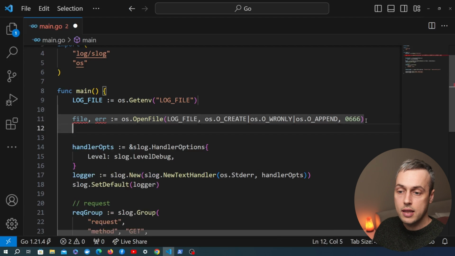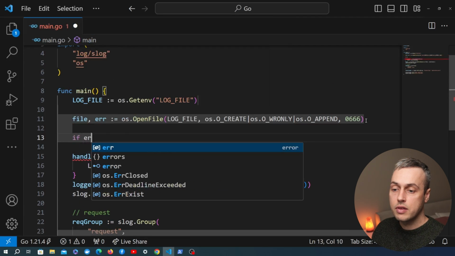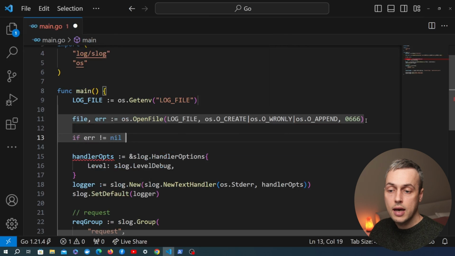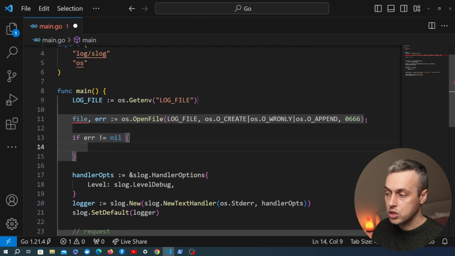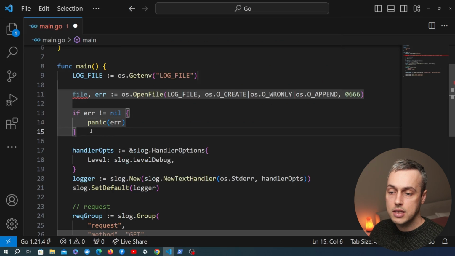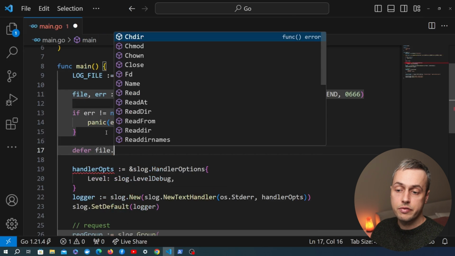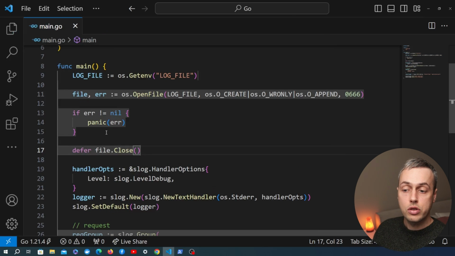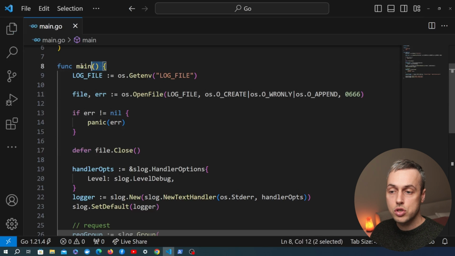Now when we potentially get that error back, we need to check if the error is not equal to nil. And if it turns out we've got an error, what we can just do in this case is panic and pass the error through to the panic function, and that's going to exit the application if there were any problems opening that file. Otherwise we can move on, and what we always need to do when we open a file is defer the file.Close method. And when you defer a statement in Go, it means that when the function returns, the statement here will be executed, and in this case it's going to close the file, and that's going to prevent any potential memory leaks.